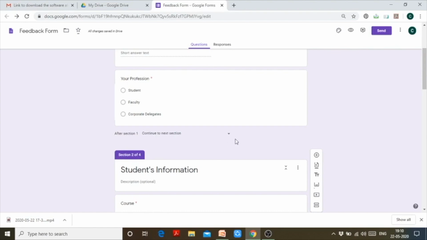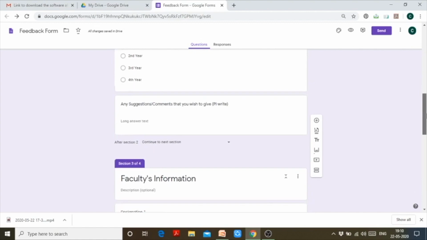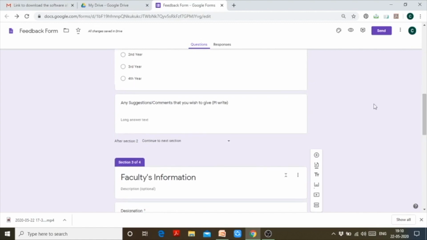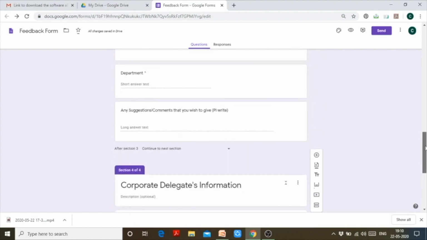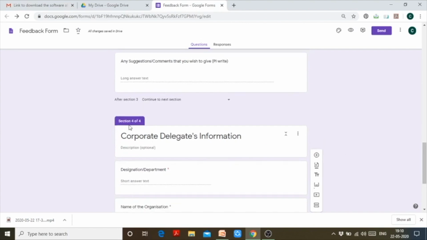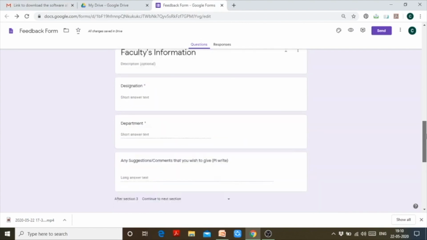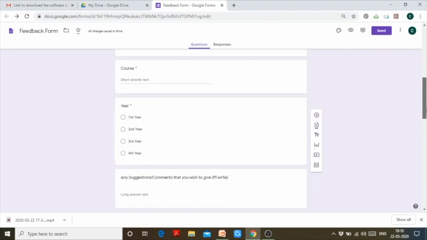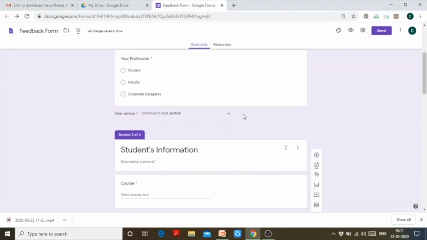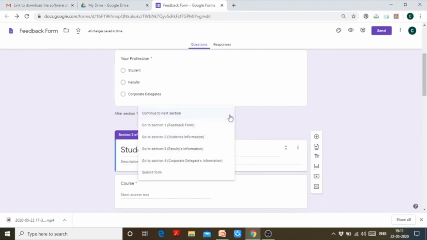So what I can do here is give the logic to the Google Form. That is, if a person is student, then he should be directed to section 2. If the person is faculty, then he should be directed to section 3. And if the person is corporate delegate, then he should be directed to section 4. So I can give the instructions here. Click on this drop down arrow.